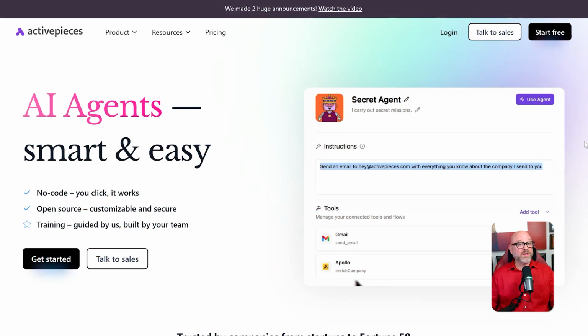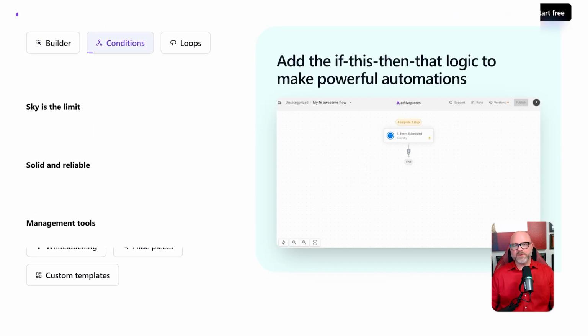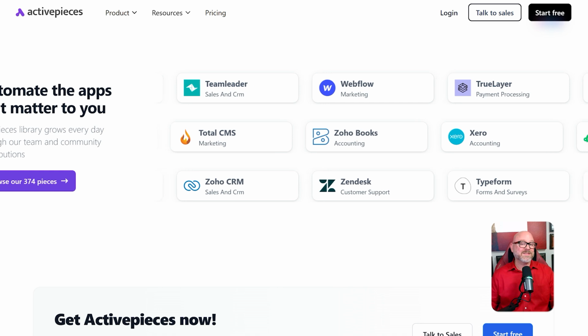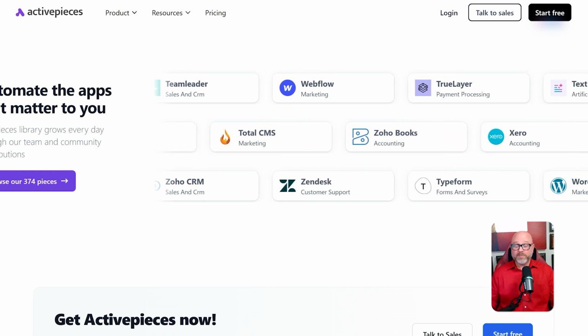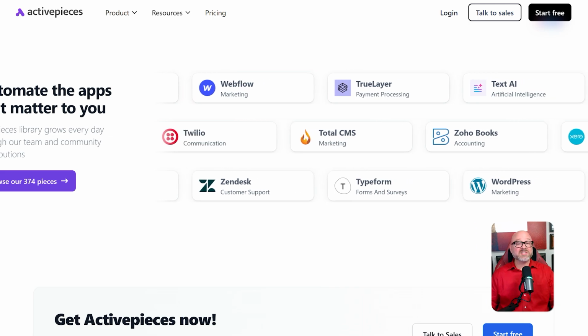Now let's start with one of the most important parts of any automation tool, the number of apps that it can connect to. ActivePieces calls their connections pieces, and they have a growing library. One of their strengths is that it is quite easy for developers to contribute and add new pieces to the collection, which is great for the future of the platform. However, when you compare this directly to n8n, the difference is staggering.